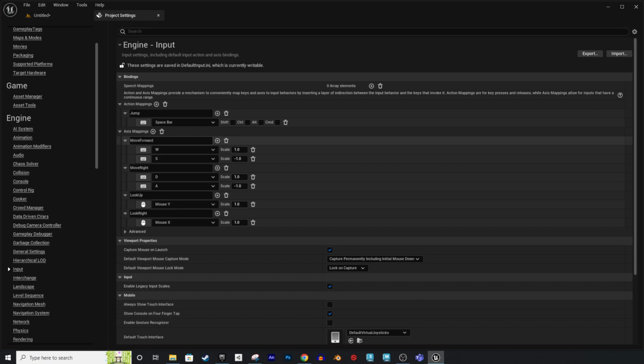So we've got jump, move forward, move right, look up, look right. Remember, you don't need a move backwards and a move left. You don't need a look down, you don't need a look left. Okay. Right. Next is to actually apply these to our character.